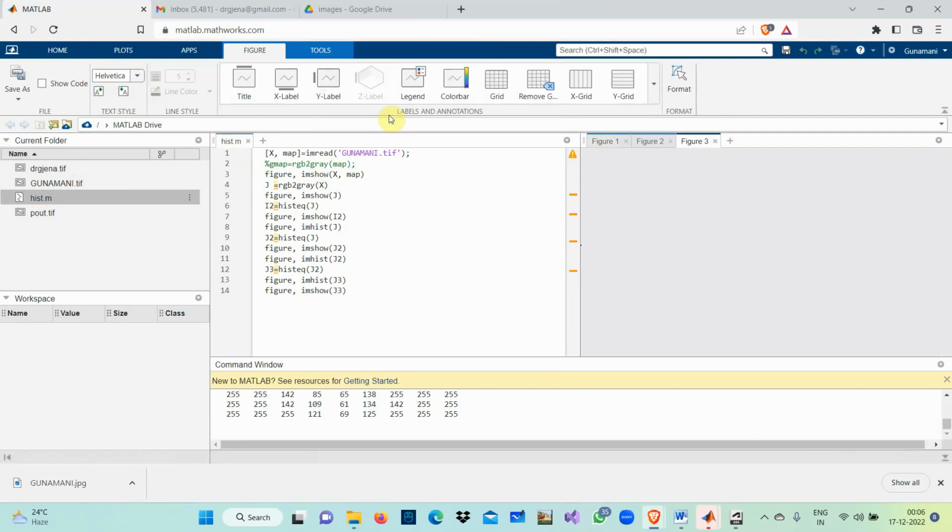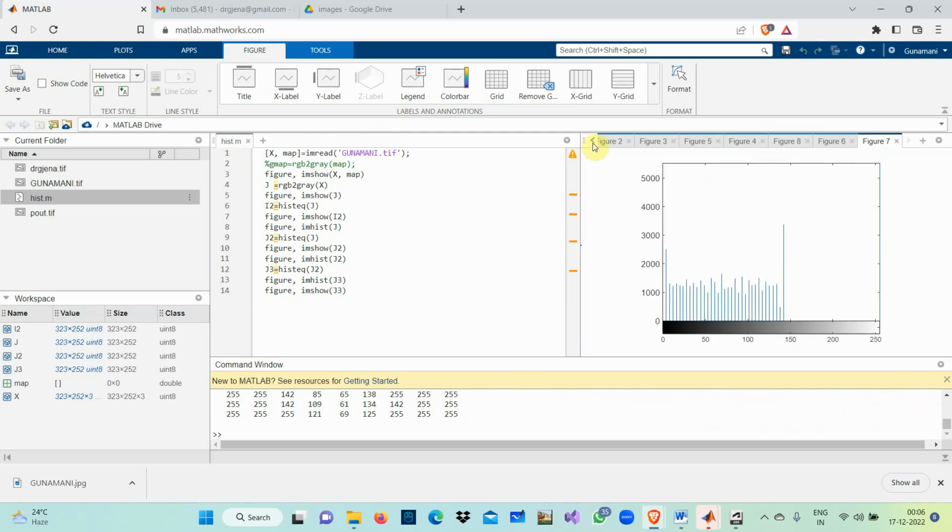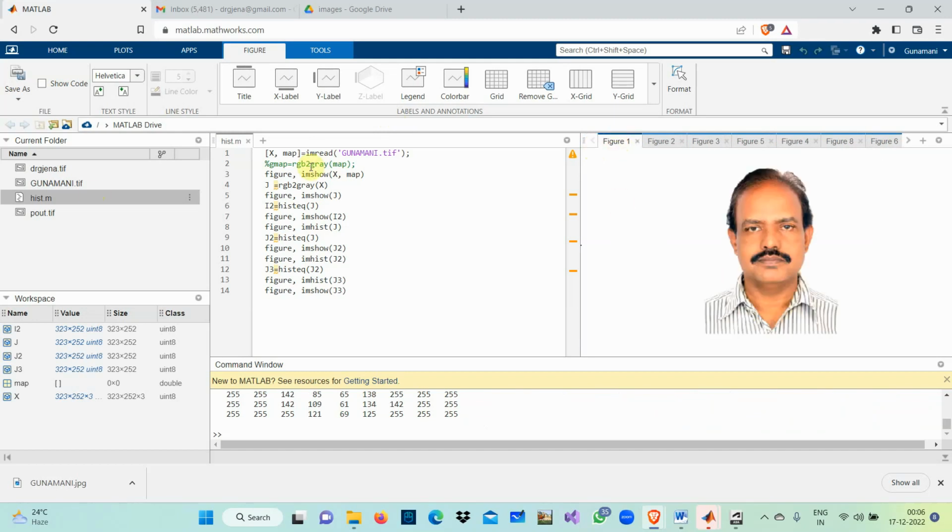Once you run, you can see a number of figures are already drawn here, right? For this, you just need to come here. What is figure number 1? Figure number 1 is the original figure, whatever I have given. Figure number 2 is converted to gray value. That same figure is converted to gray value.